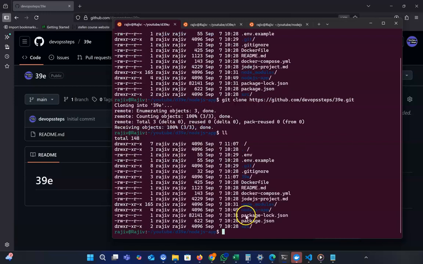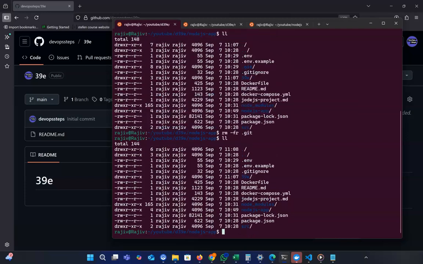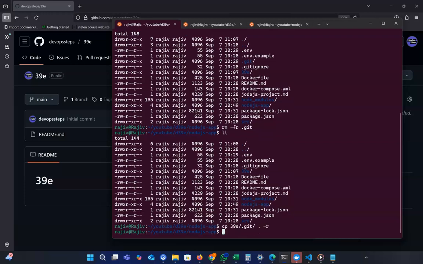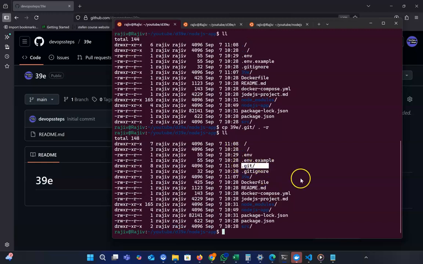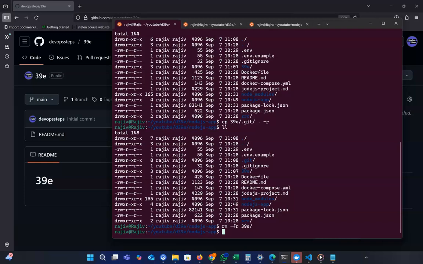I found this is basically the easiest way to connect to your local existing files. So here is already a git file, I need to remove that one. rm -rf .git, this git file is not there now. Now we need to copy the git file here. So cp the 39 .git, I need to copy it here. So you can see now it is here. Now we need to delete that folder, rm -rf 39. Okay, so clear the screen.